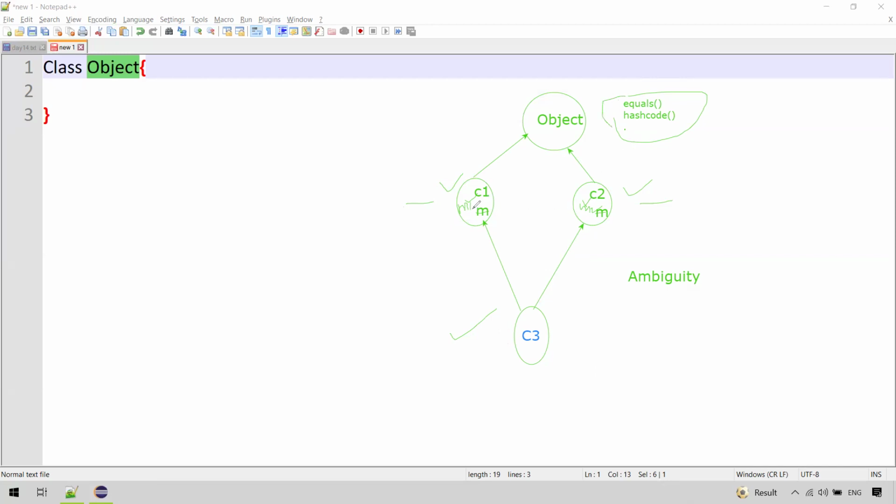Even though we did not define these methods manually as user-defined methods, they are coming from the parent class, the Object class, which is implicitly inherited by any class in Java. So we do have a copy of equals and hashCode in C1. The same methods we have in the class called C2.